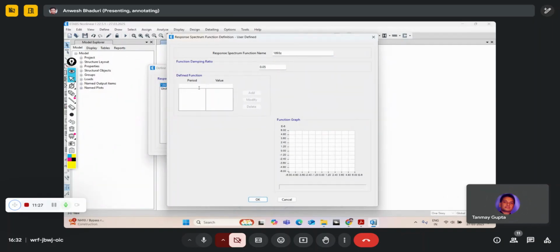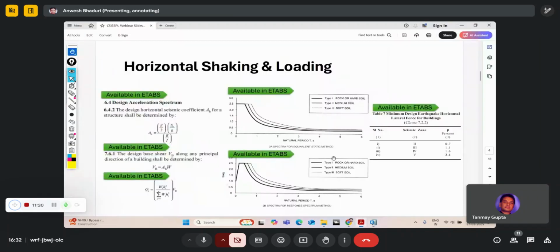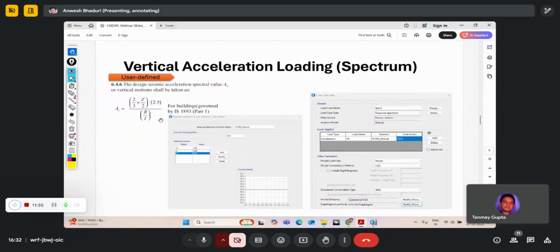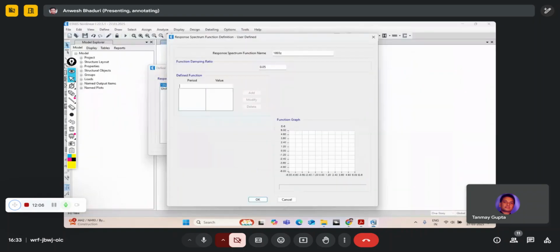Now the code tells us that the vertical acceleration will be two-thirds of Z by 2 into 2.5 divided by R by I. In this case, the zone factor is 0.36, so it becomes 0.36 by 2, into 2.5 divided by 5, which comes to 0.06. For zone factor 0.36, importance factor 1, and response reduction 5, the value is 0.06. So I'll now define it.